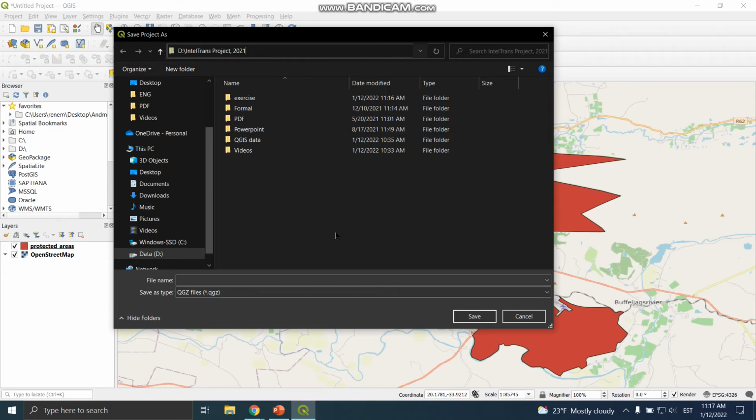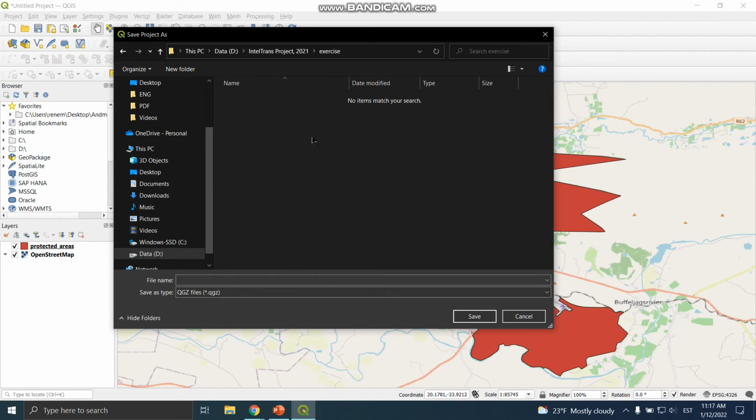Now I will navigate to the exercise folder, and I will type a file name for the project, and why not project 1. Of course, I want to note that save as type should be QGIS project type. This is the file extension, and save.